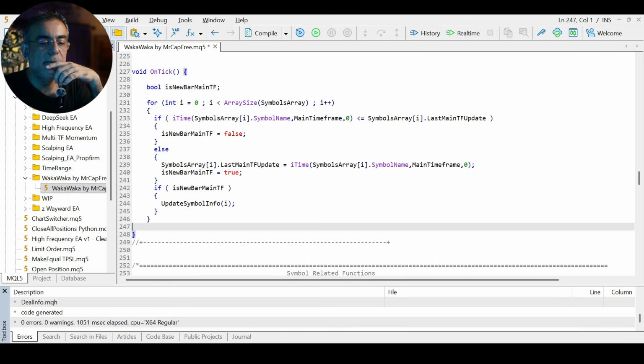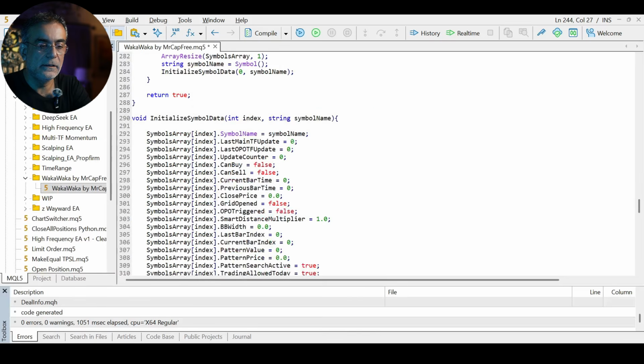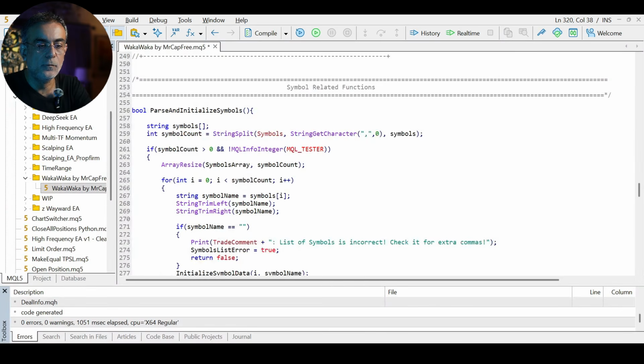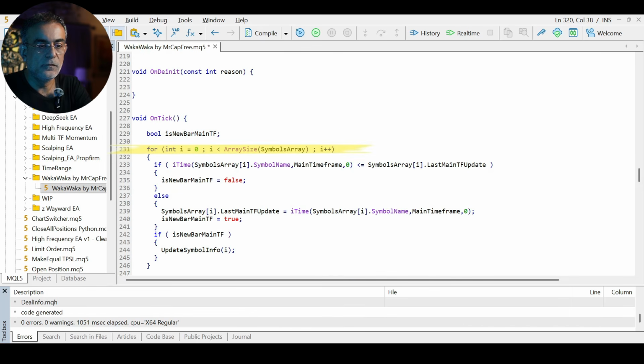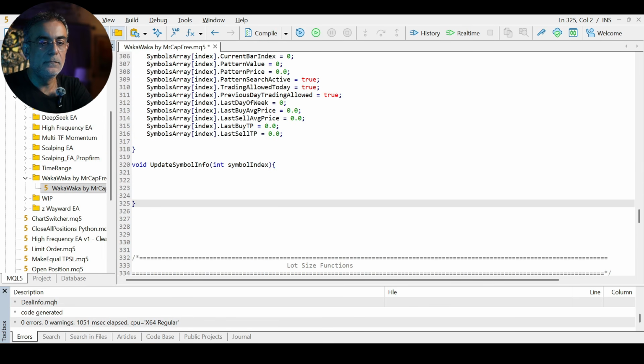Now if I compile, I'm going to get an error because I haven't created the update symbol information, sending it the index value. So let's go down here and create this function. So this function, we're going to send the symbol index from this looping on OnTick, because we're looping through. So we're going to send the index value to this update symbol info. And if I close and compile, everything is fine so far.